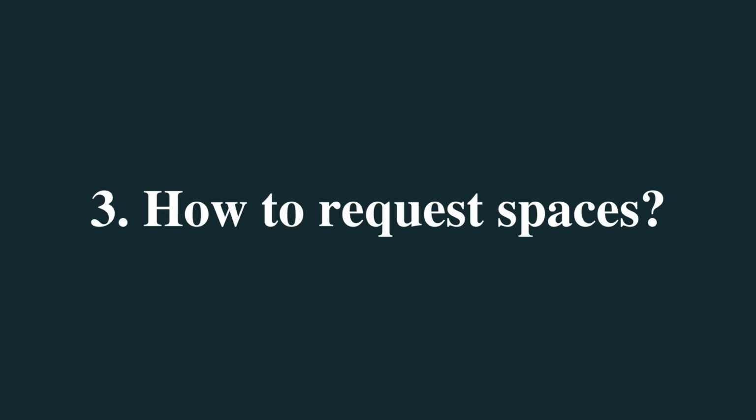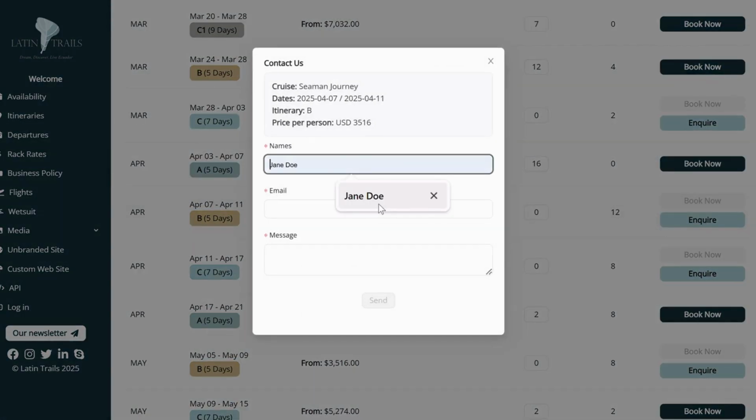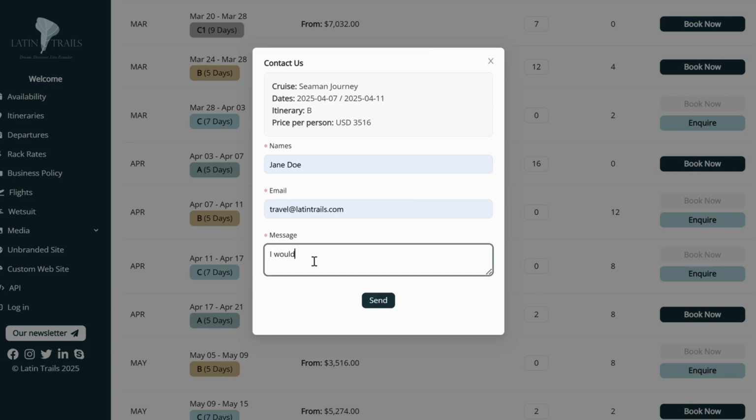3. How to request spaces. When there are no spaces in the Available section, you can request by clicking Inquire. Enter your data and in the message write the spaces you would like to reserve.